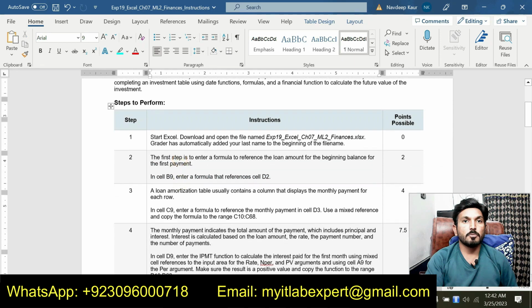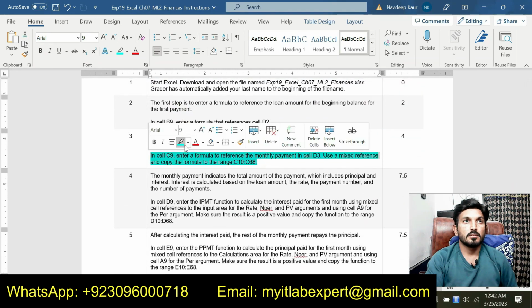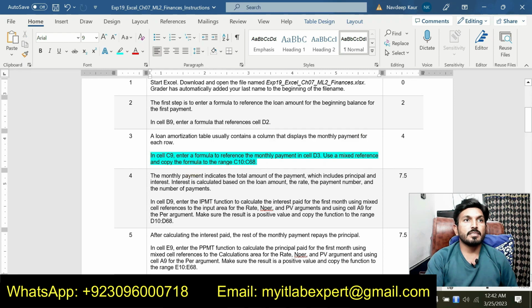So now let's move to step number 3. Step number 3 is, in cell C9, enter a formula to reference the monthly payment in cell D3. Use mixed references and copy the formula to the range C10 up to C68. So now we are supposed to enter a formula in cell C9 that references the monthly payment in cell D3, using mixed references.